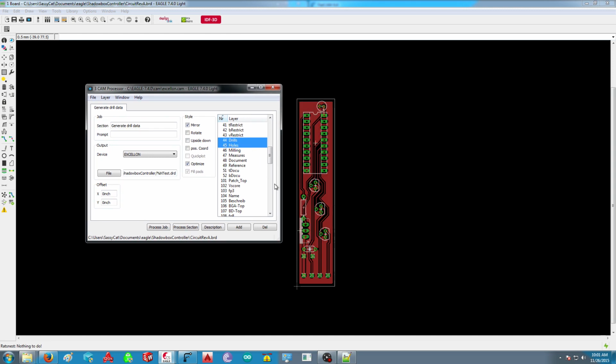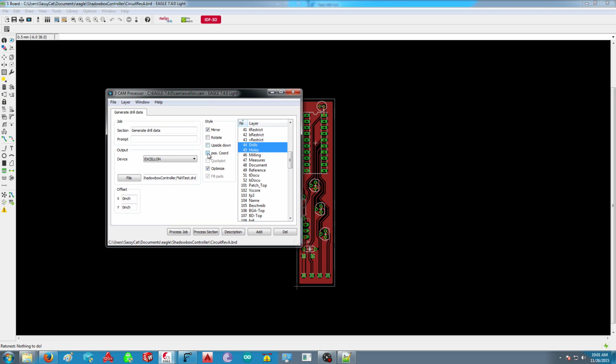I made it looking down, so this is the top, but I actually wanted this to be milled on the bottom so that I could put my components through the top and then solder on the bottom. So I chose mirror. You don't have to do that. And I read a tutorial that said you need to uncheck positive coordinate. I don't know why to do that either. I just uncheck positive coordinate for that. Whatever. So process job.